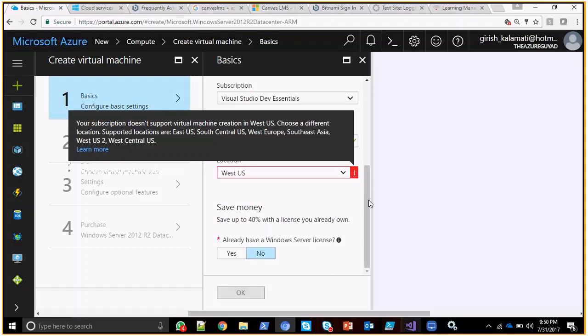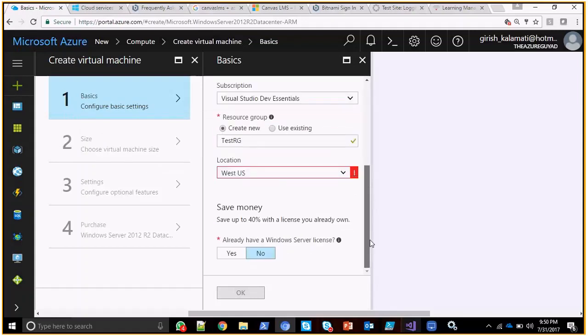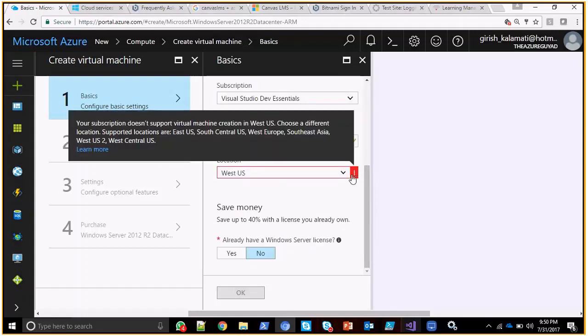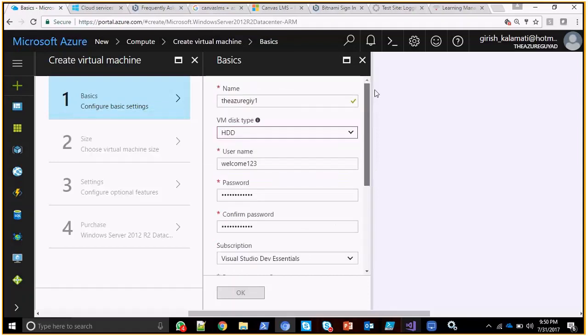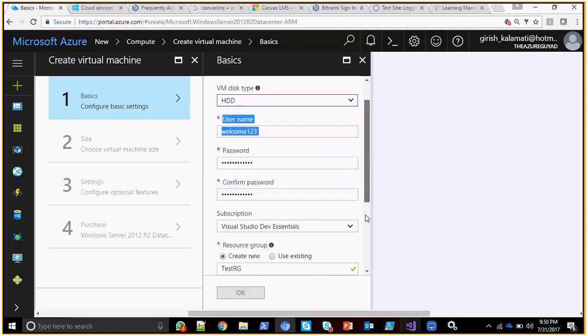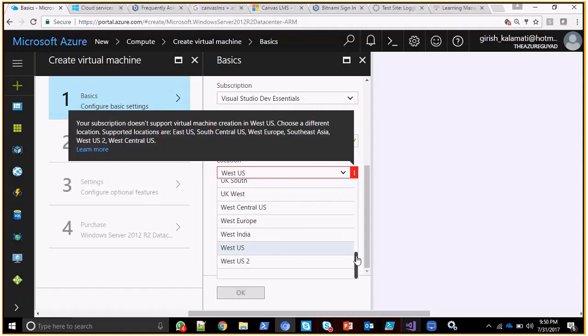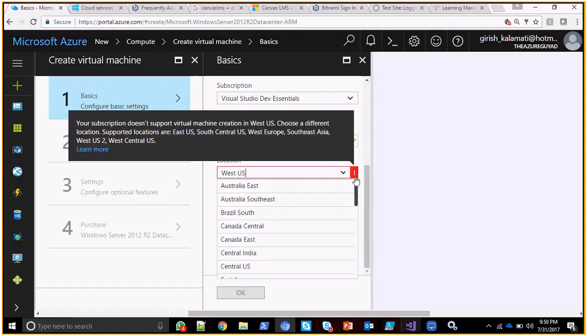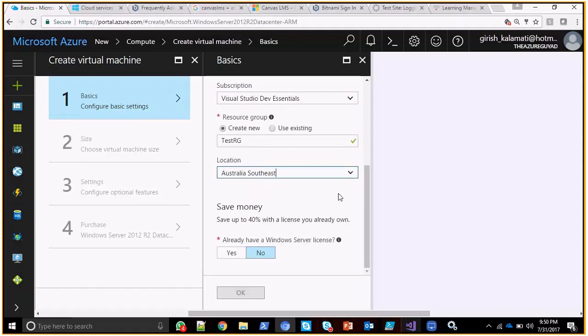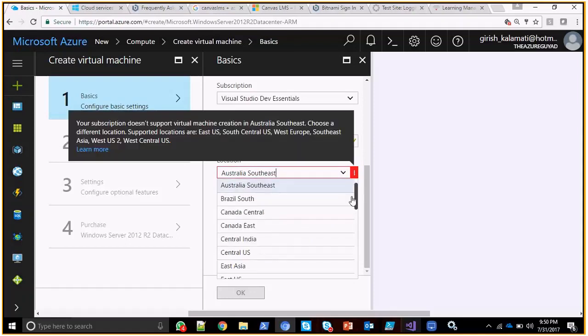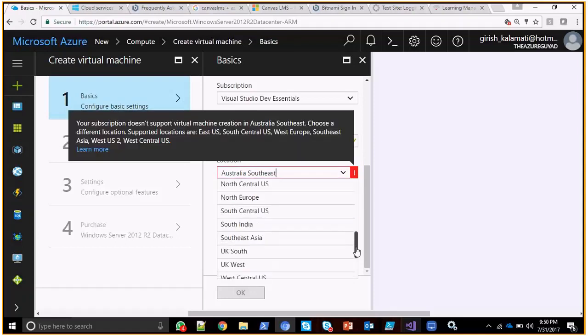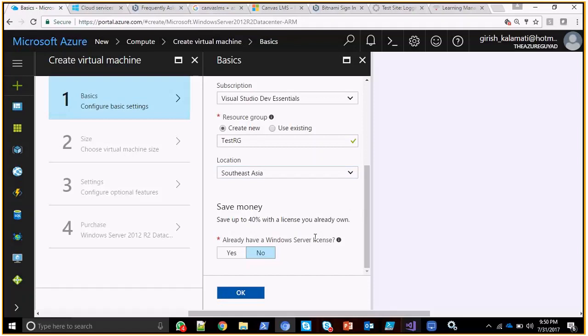But our subscription is not a premium subscription or paid version, right? So that's why we have a lot of limitations like this. Got it? Okay. Yeah, that's also a possibility, because I'm not able to create a normal hard disk VM as well in West US. Yeah, thanks for putting up this point. So we have very limited locations to create in.